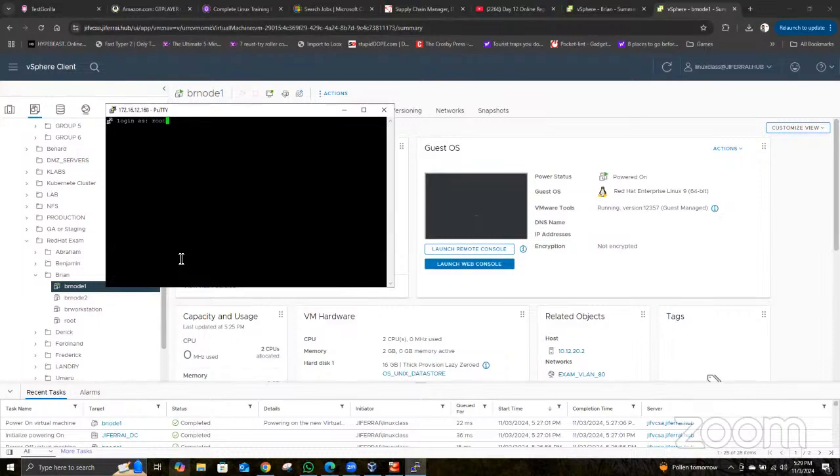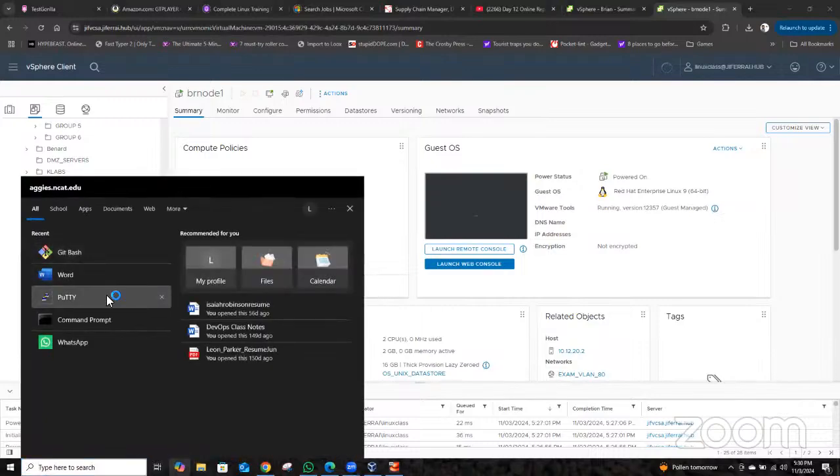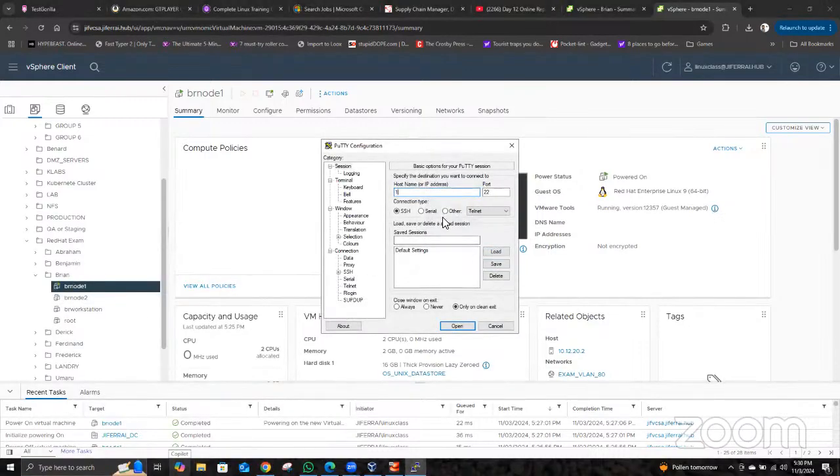Login is root. Password. Password is, no. You don't log in as root. Log in as Leon. Password is Leon. How do I go back? Press Ctrl C or enter. Yep. Closed it out. 172.16.12.168.